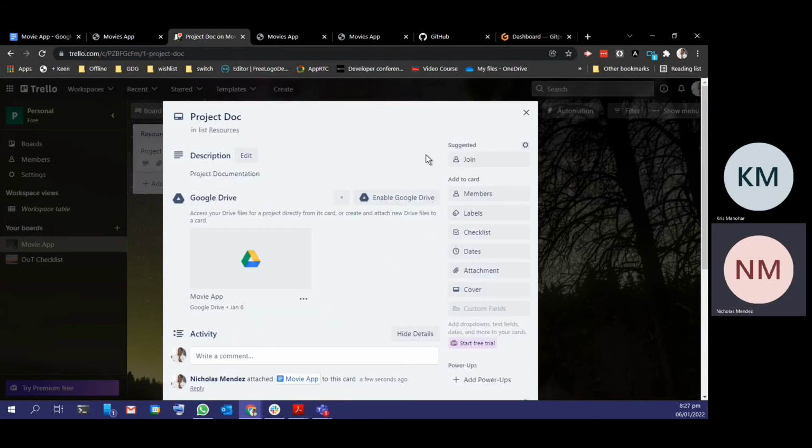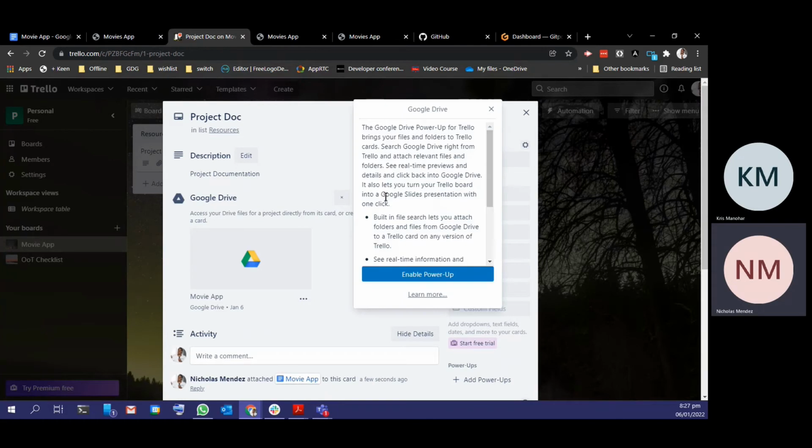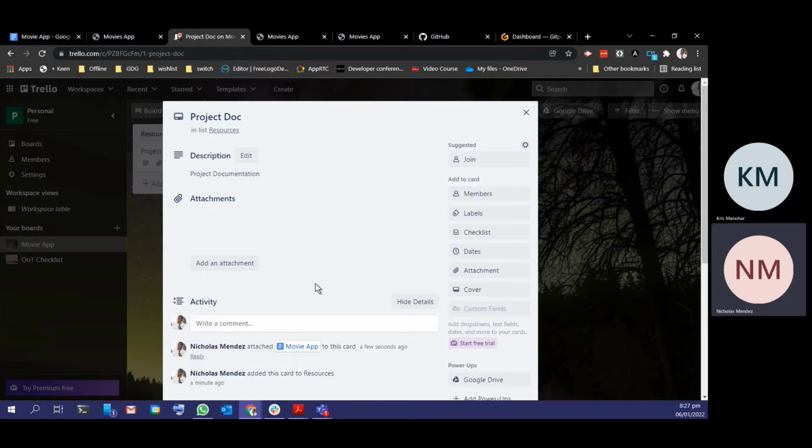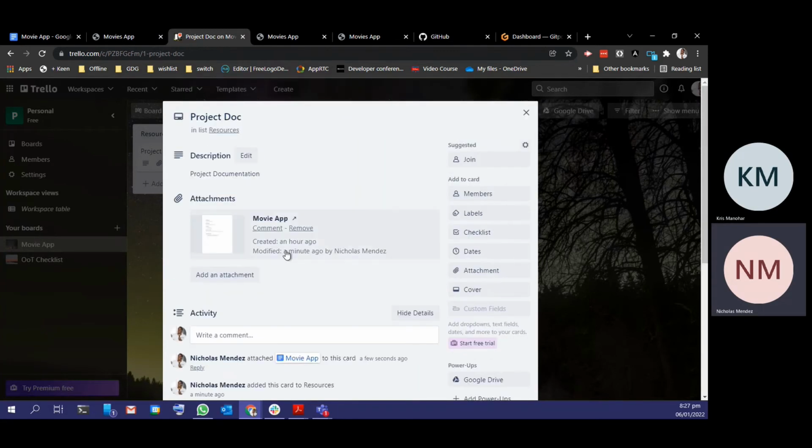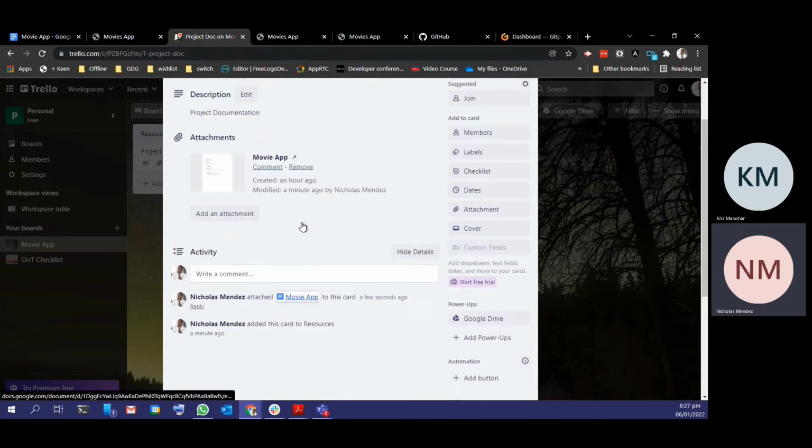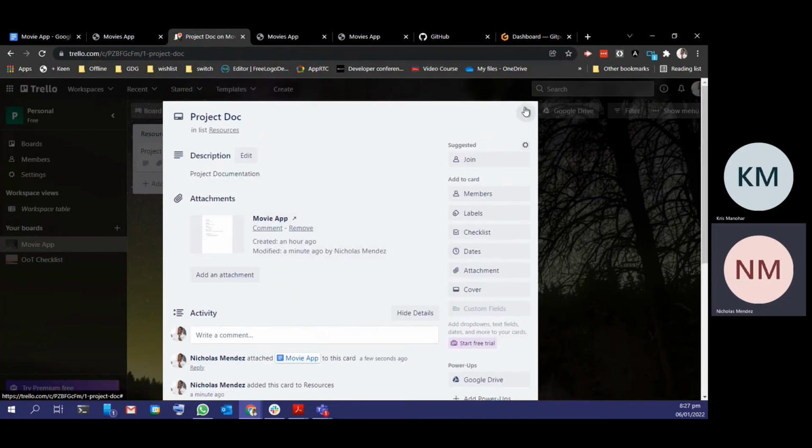And Trello has a lot of integration, so I'm seeing this Google Drive integration. It doesn't really hurt to enable it. It just makes it easier to open the document, gives you previews, and so on.